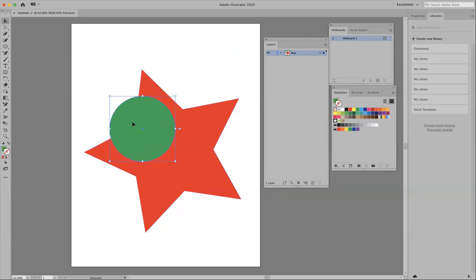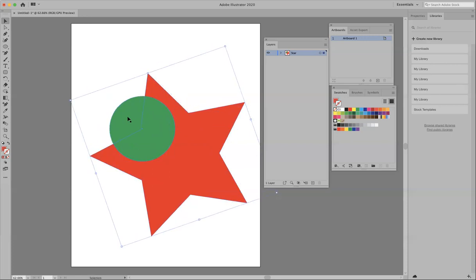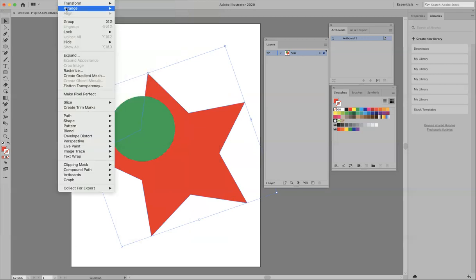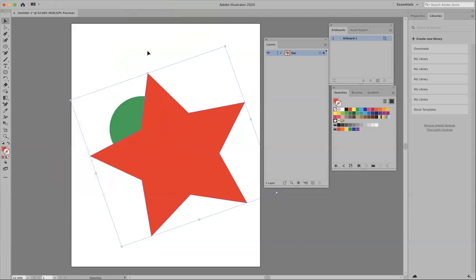Now let's say you wanted to make this star go above the green circle, go forward, I should say, so that you see all of the star and some of the circle. Well, there's two ways that you can do this. If you don't want to work in layers, you can always select the object that you want to move forward or backwards. So we're going to select the star, for instance, and go up to Object on your menu bar, go to Arrange, Bring to Front.